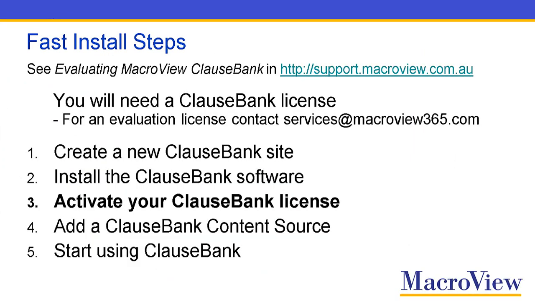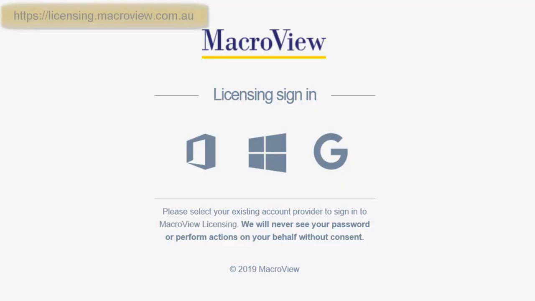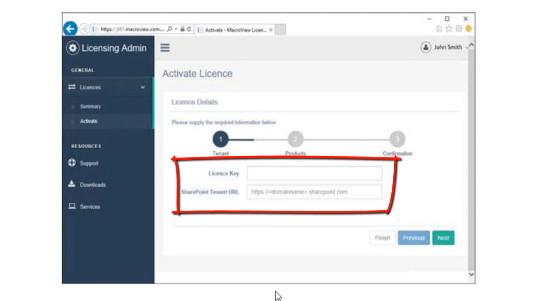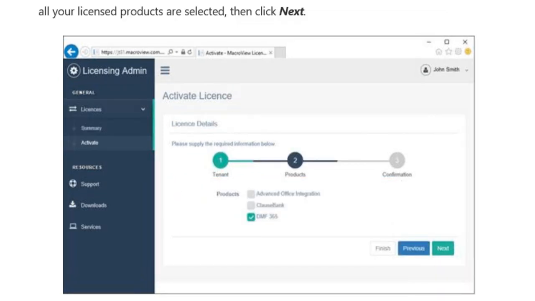If you're the first user of ClauseBank in your organization, you will need to activate your ClauseBank license. Let's see how that's done. Go to the MacroView licensing website and log in using your Office 365, Microsoft, or Google credentials. In the licensing homepage, select Licenses, Activate, then enter the MacroView ClauseBank license key provided by MacroView and the URL of your SharePoint Online tenant. Then click Next and confirm the products that you have licensed.